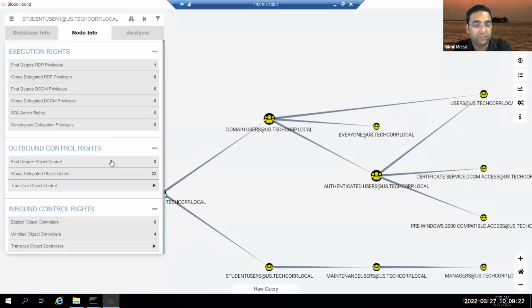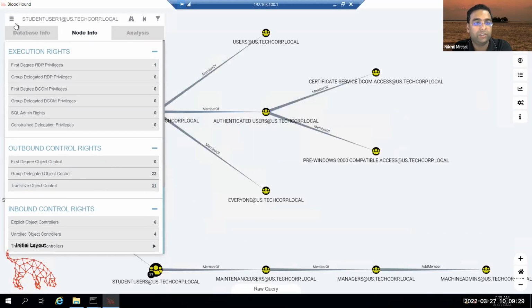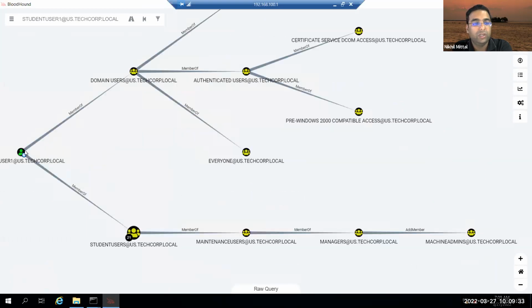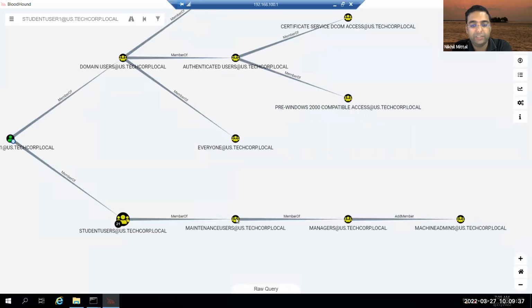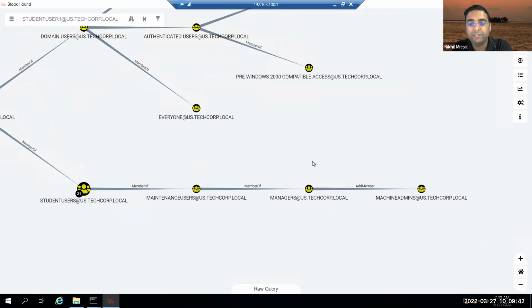But in case of Bloodhound, we can always check this: outbound control rights, transitive object control. And what we would see here is student user 1, who is a member of student users, is a member of maintenance users, which is a member of managers. And managers can add member to machine admins.